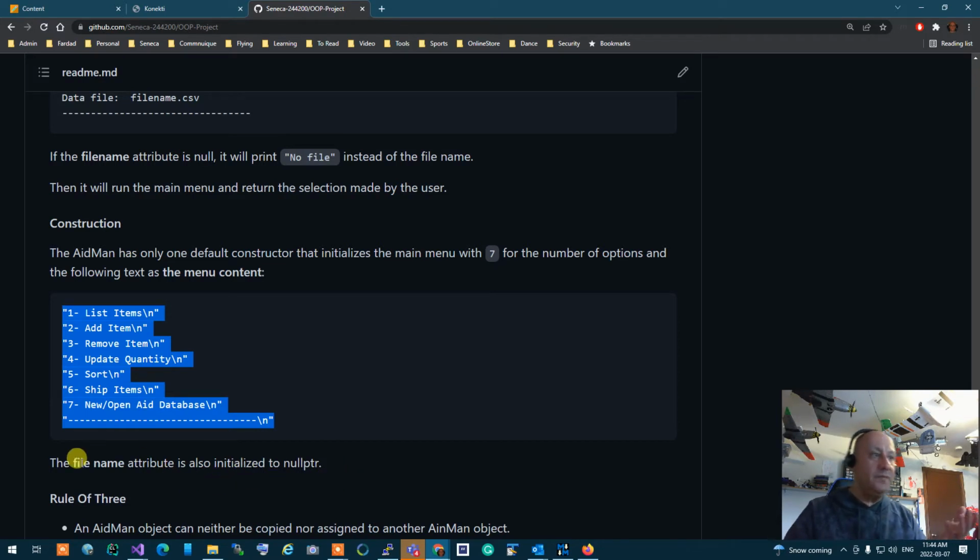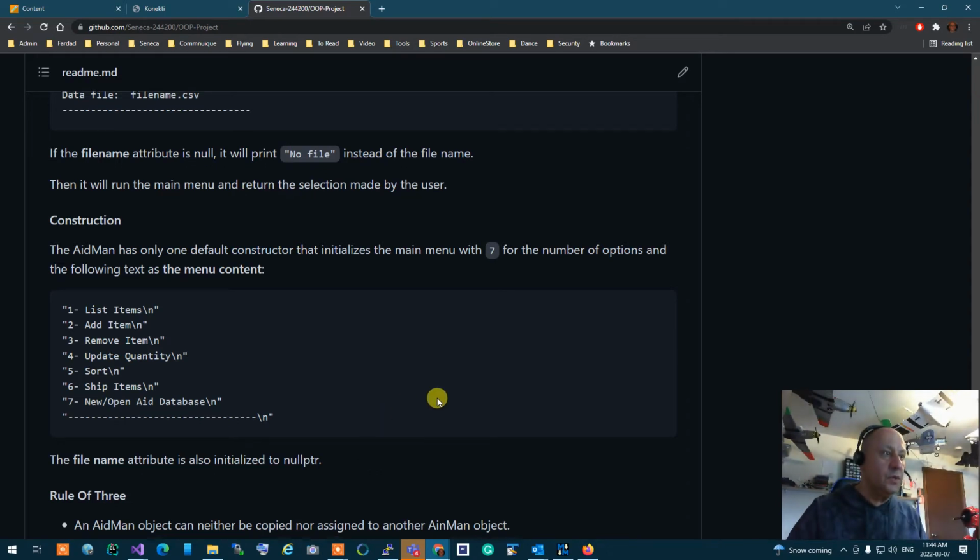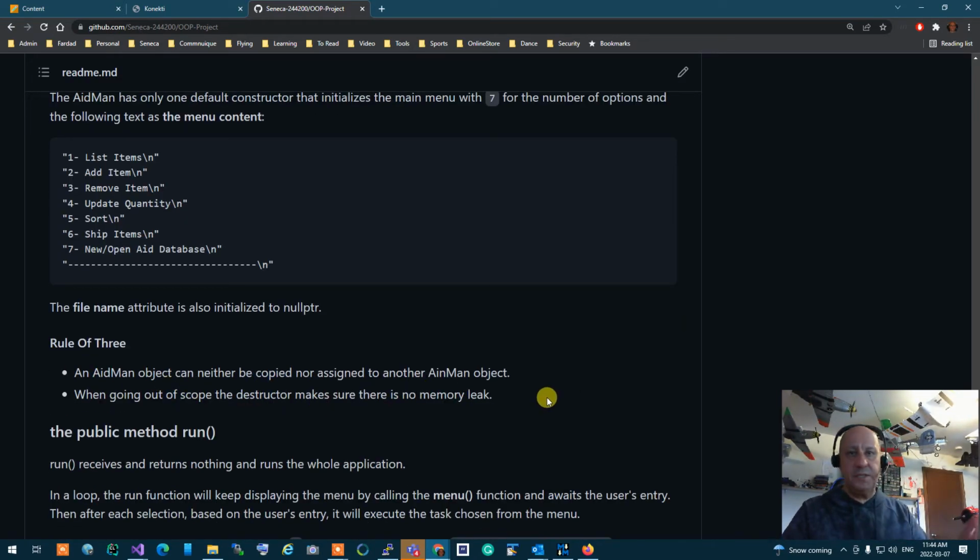And obviously the file name will be initialized to null pointer, so there is no file name set over there, and that's it. It sets it to null. Rule of 3 is, again, this aid management cannot be copied or assigned to another one, and you have to make sure when it goes off, the destructor deletes it.